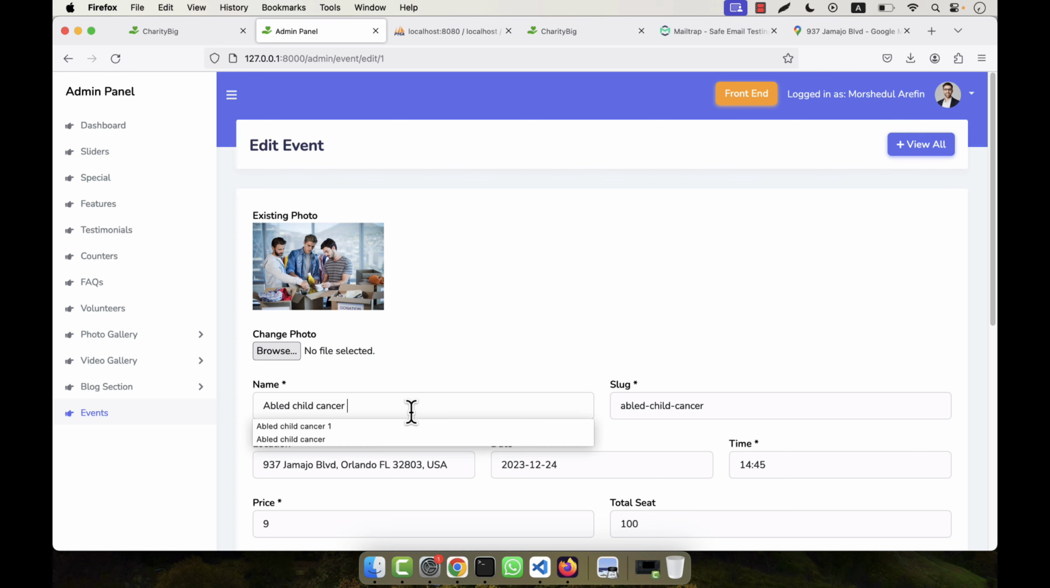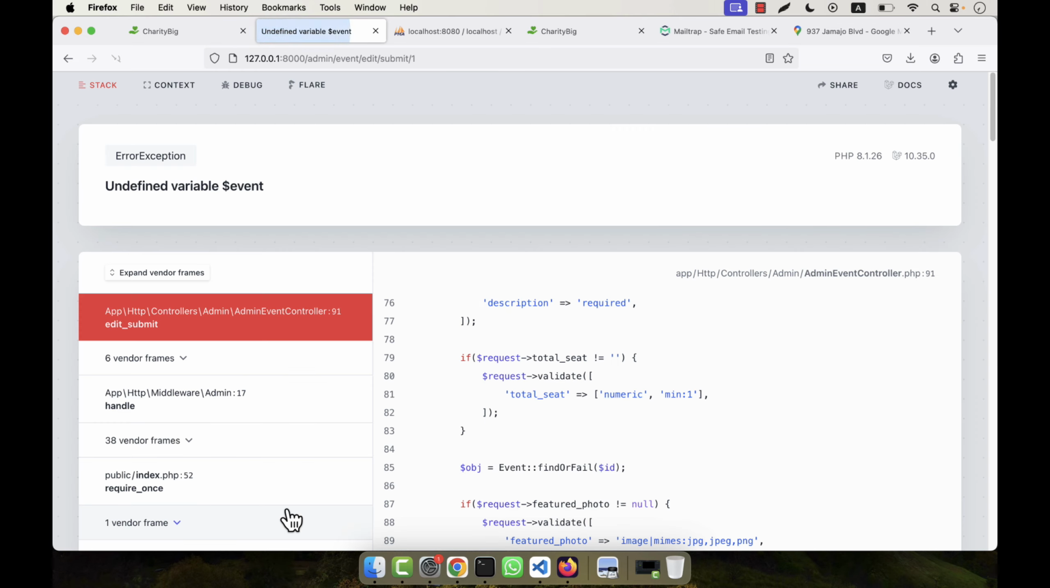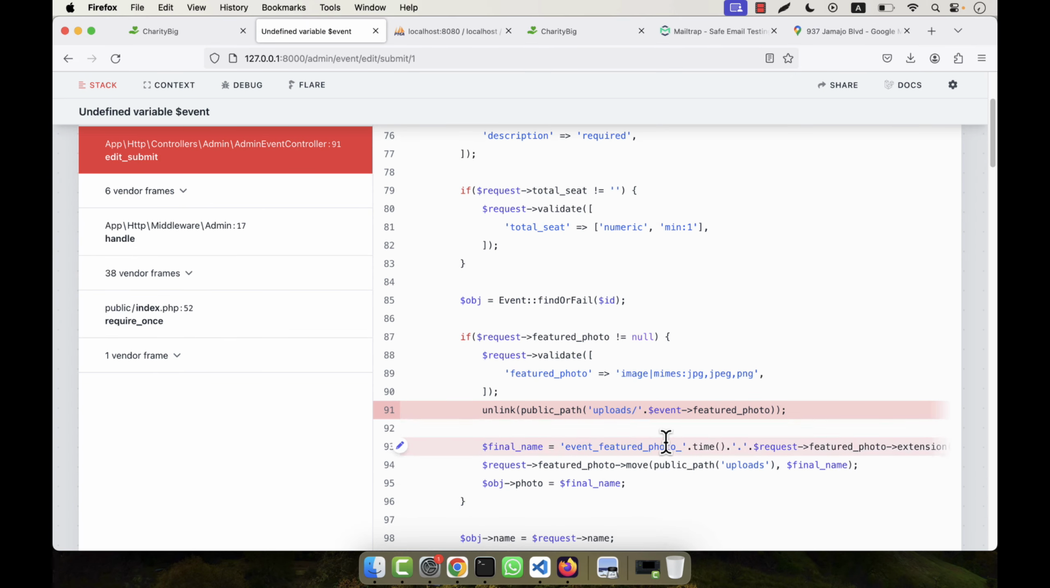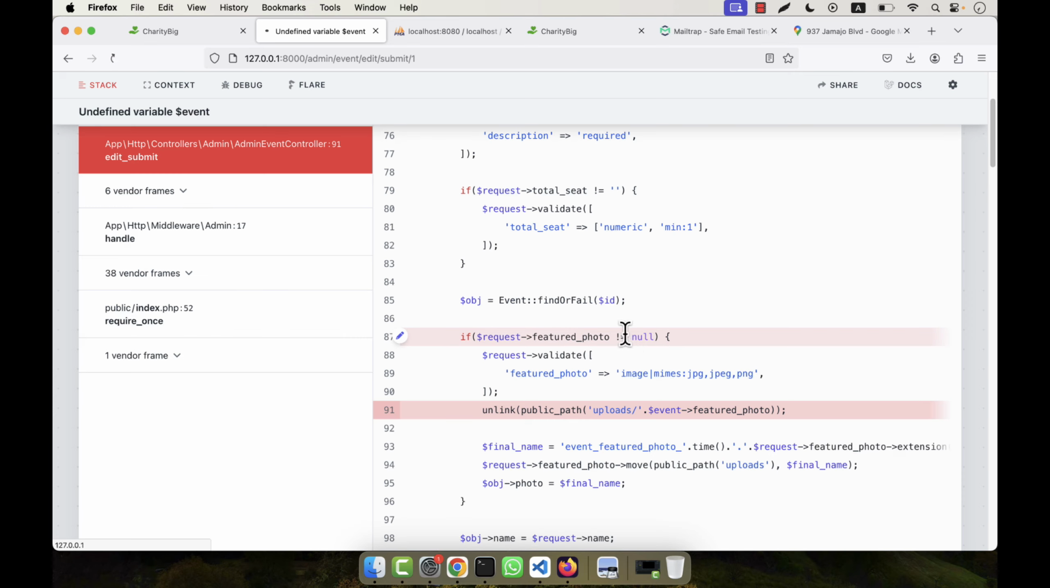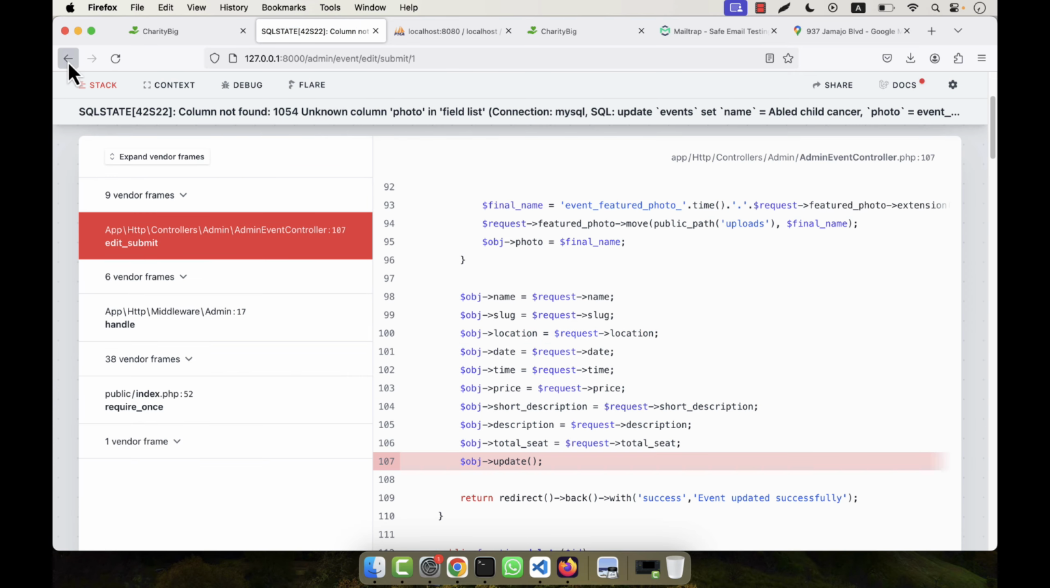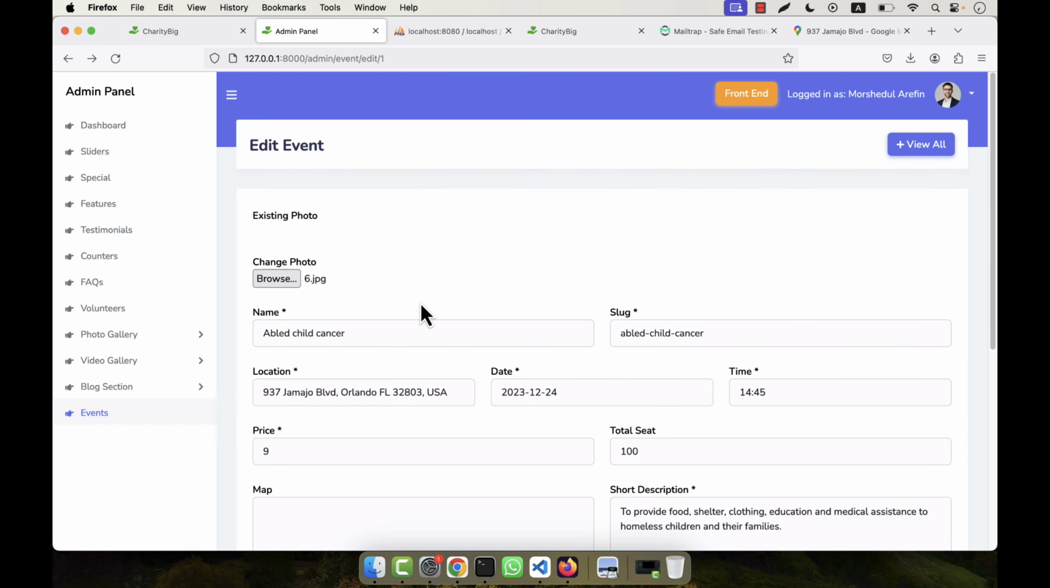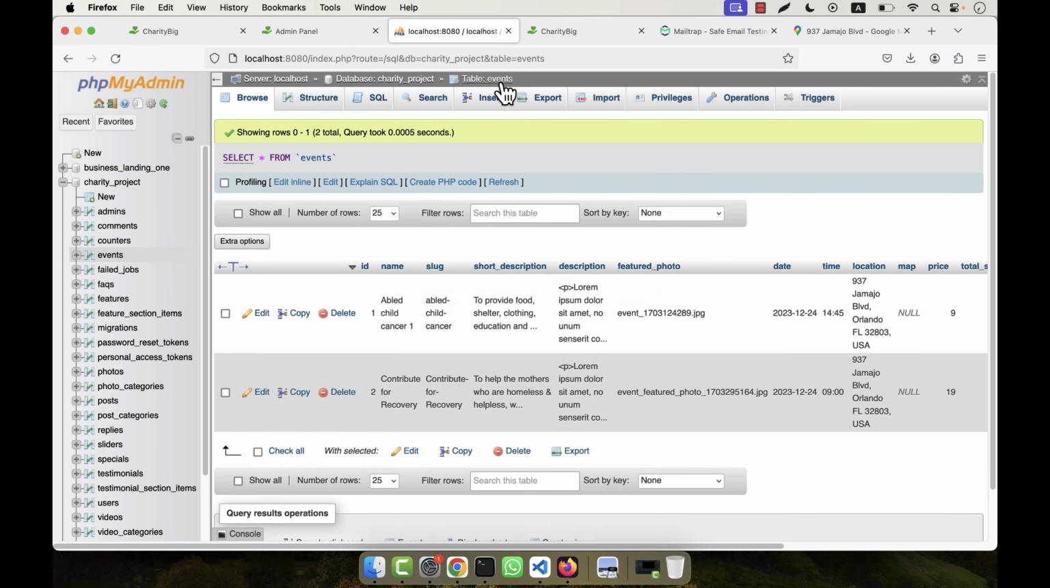So I go back to the previous one, the name is normal, and now I want to change the photo by this update. Event is unlink event, it will be an object, it is the object variable. Now if I resend the data, let's do it again from the beginning. No photo comes.